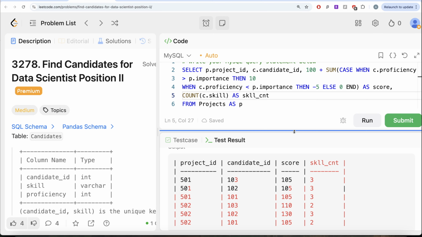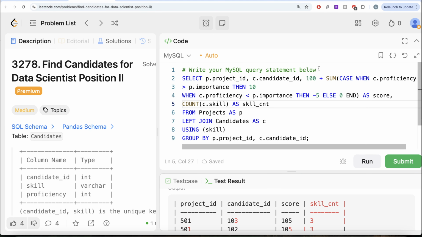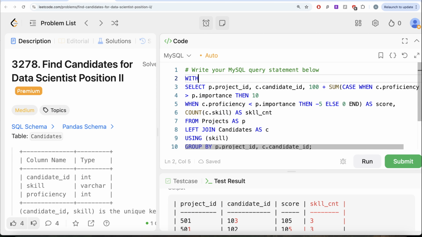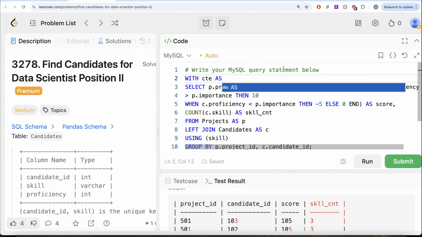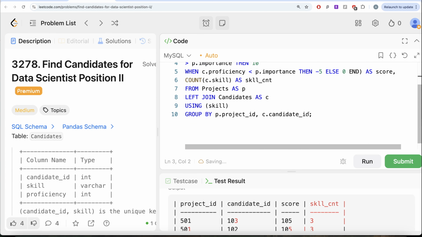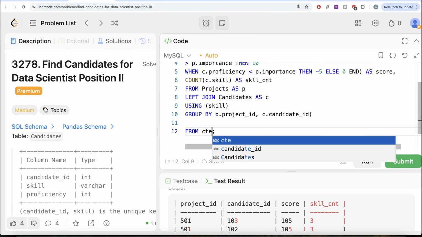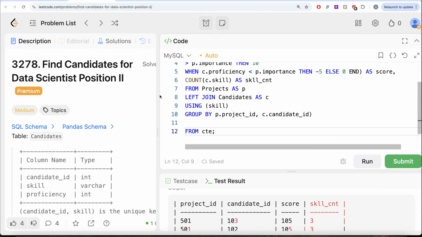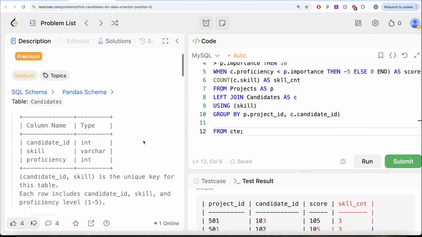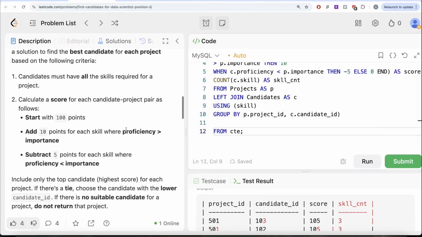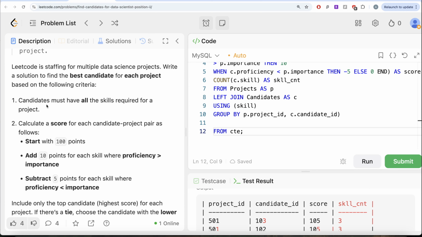Okay, once we have this information, what we can do is, we can save this entire thing in a common table expression. So with CTE as, this entire thing goes into parentheses, right? And then what we are going to do is, from this common table expression, now what we need to do is, we need to go ahead with the first criteria, right? Right now we were mostly working with the second one, that calculate the score and all that. But we also need to make sure that candidate must have all the skills required for a project.